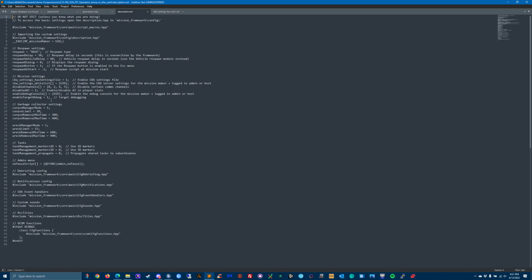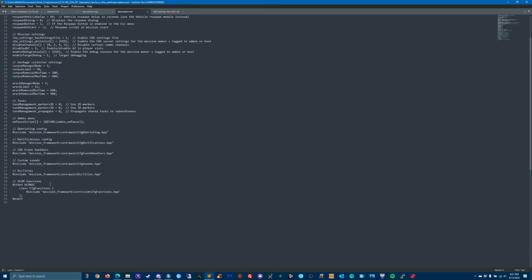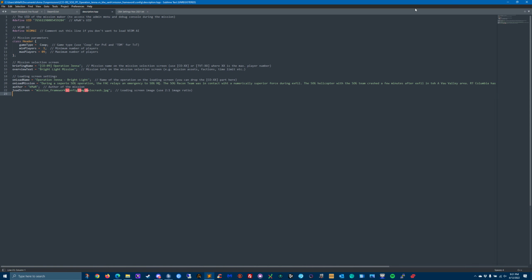Anyways, enable target debugging would be handled in this Description.ext. The garbage collection, the rec manager, and then tasks, whether it's 2D, 3D, and whether they propagate to subordinates. Right now they're zeros, which means it's not using any. So like if you wanted 3D markers, you change that to 1, it's going to use 3D markers. And if you have it propagate from like the squad leader down to the other team members, then you would put 1 right here. You don't need to worry about anything else in there.